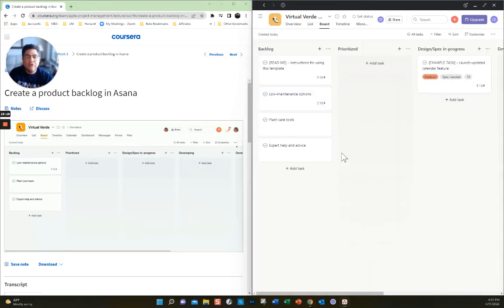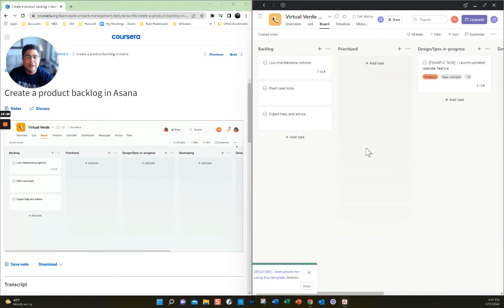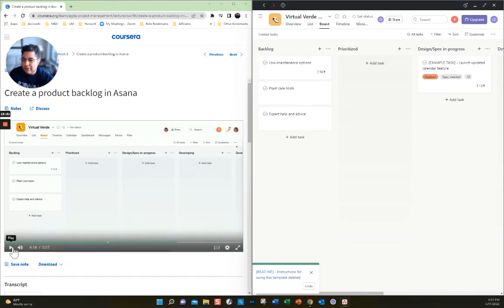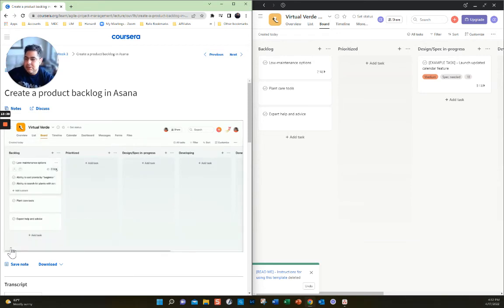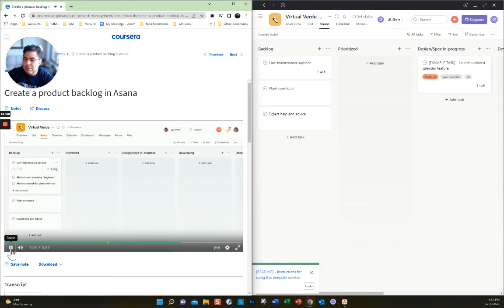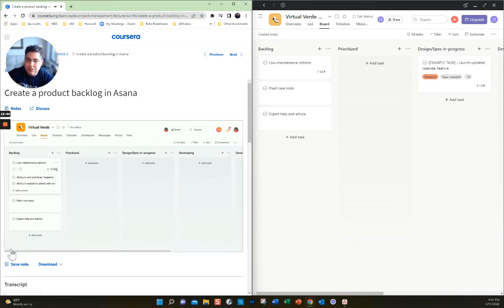Now here you can see low maintenance option. Here you can open it. So I can access all the tasks in the backlog. As a quick tip, I can expand the list of subtasks and view my acceptance criteria without opening the detail pane.